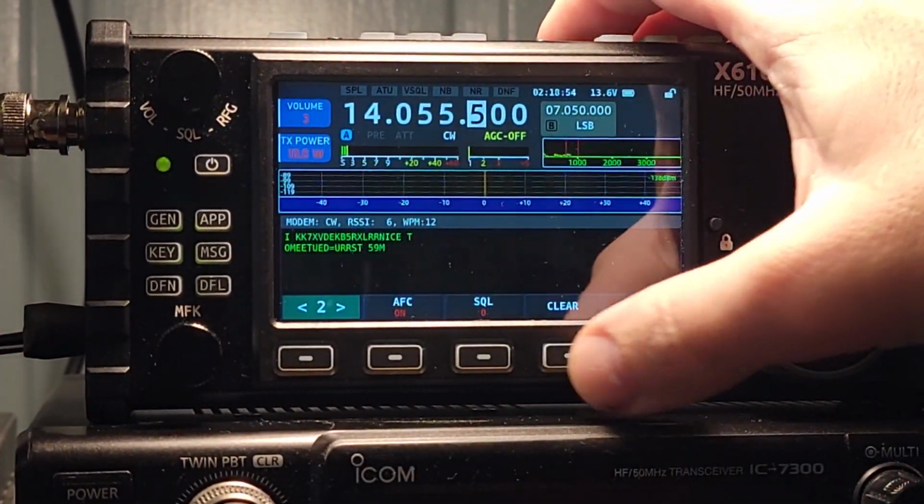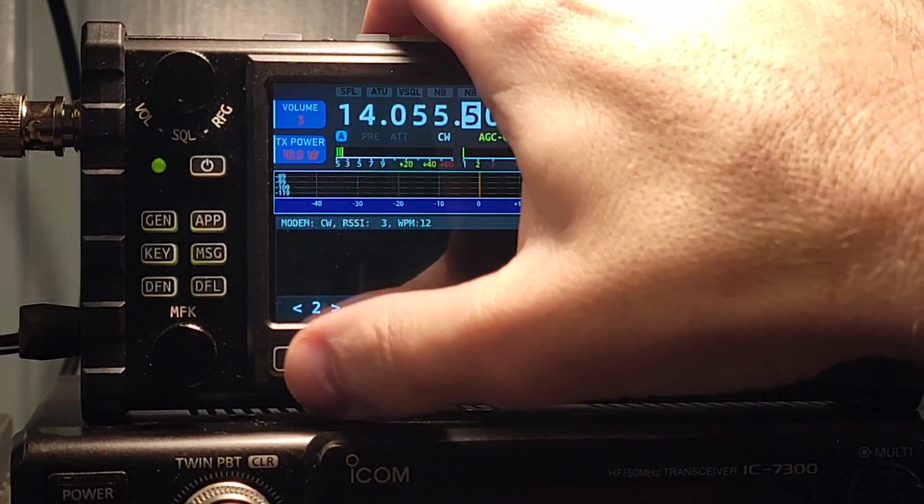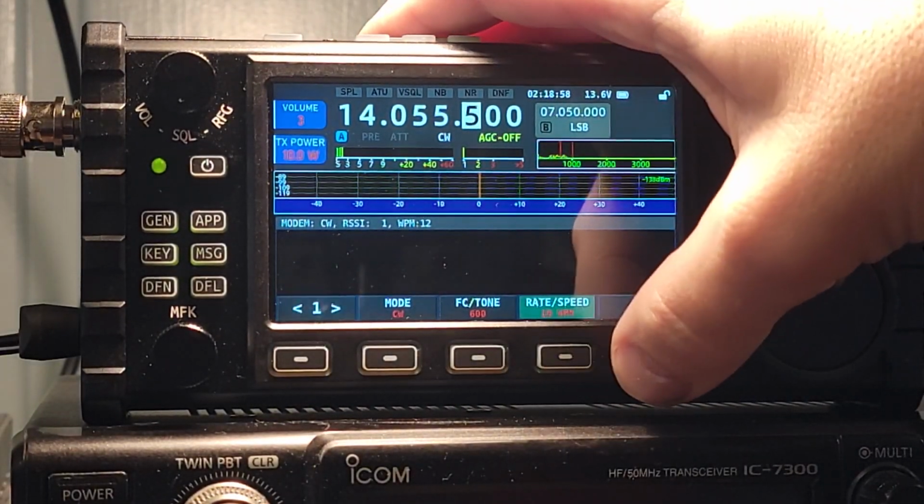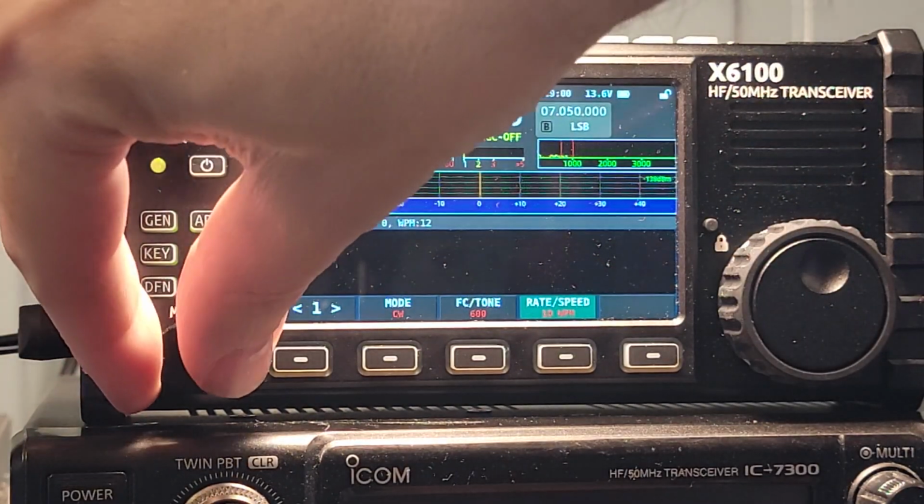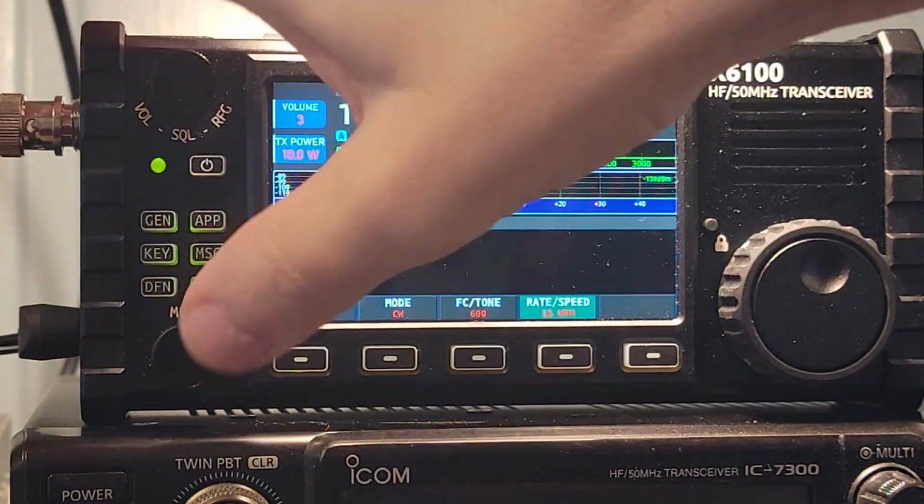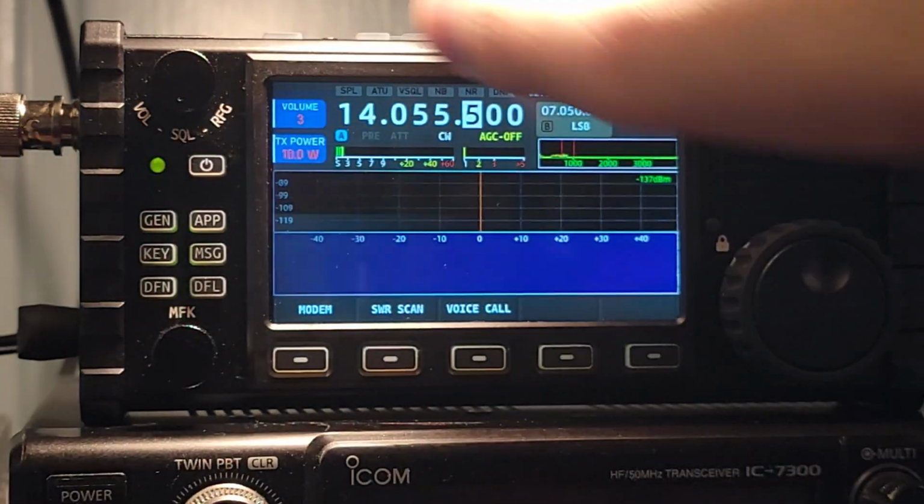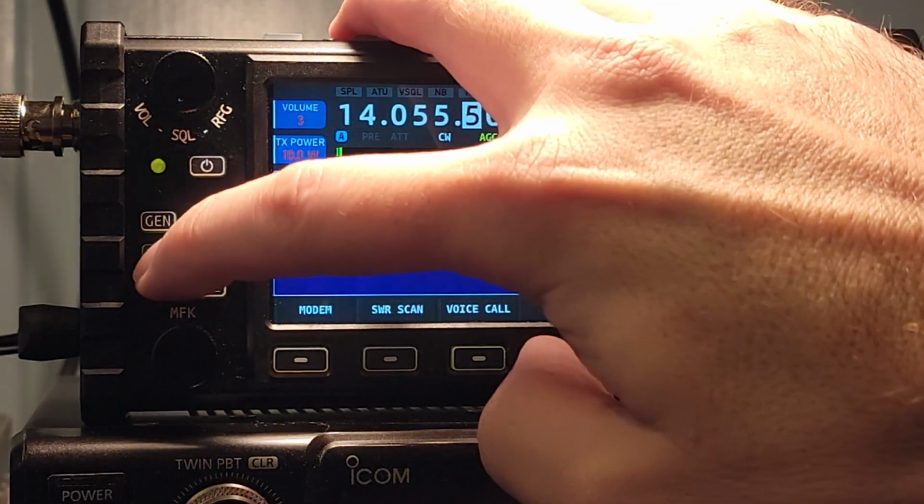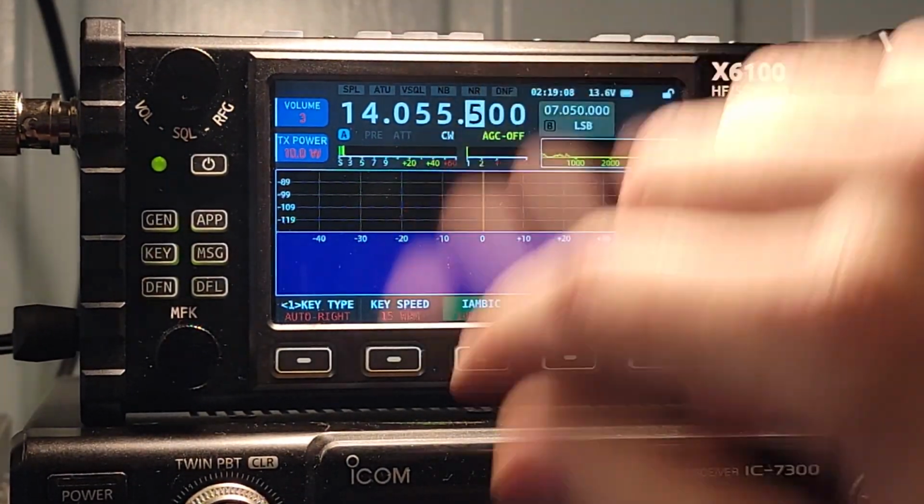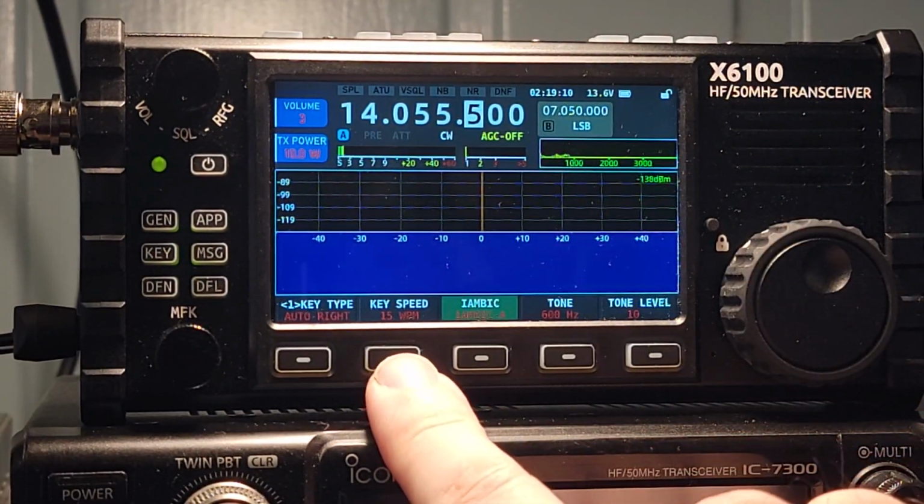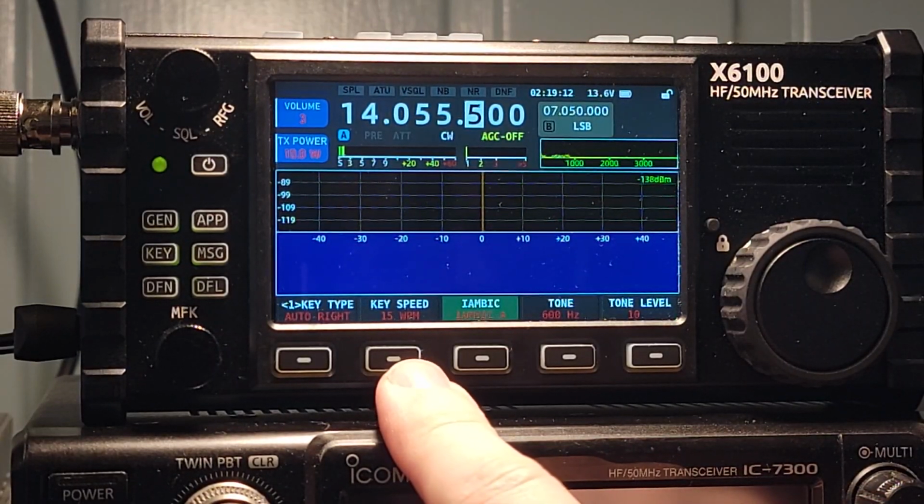Let's go to screen 2. Let's clear the screen. Let's go back to screen 1. Let's set the speed to 15 words a minute. And let's go over to the keyer real quick. Not there, there. Okay, and so this is the actual key settings. So I'm at key speed 15 words per minute.